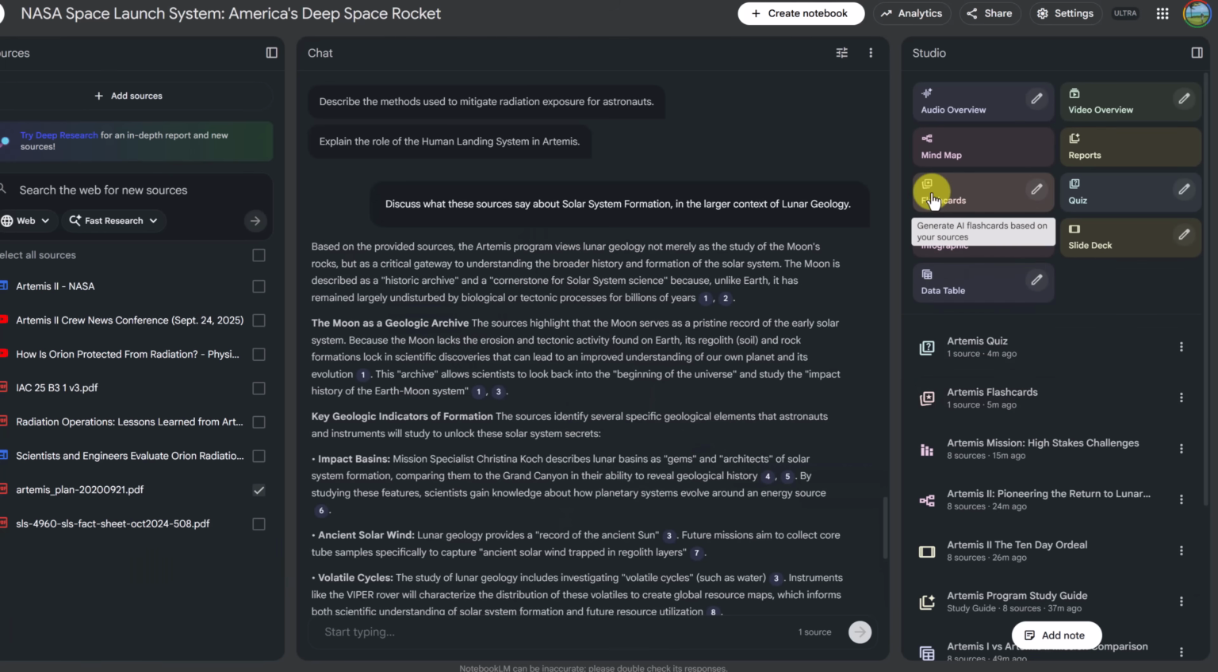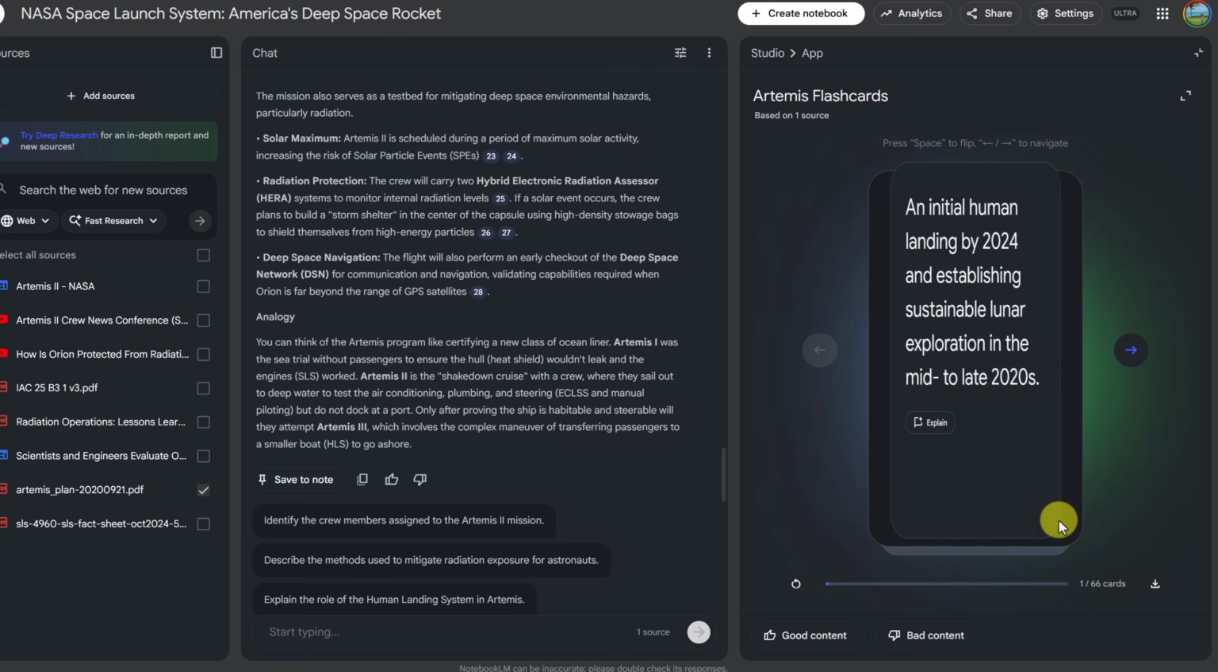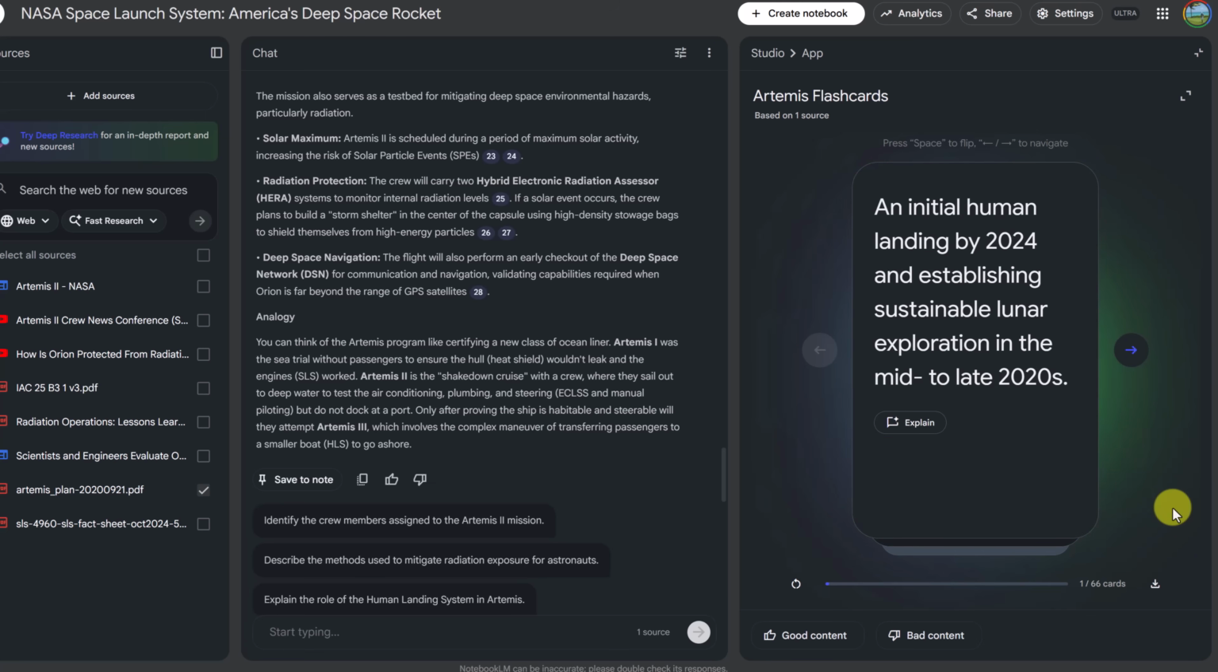Now, I want to show you flashcards and quiz, and I actually went ahead and just created them for you. So if I go ahead and click on flashcards, you get an idea what they look like. So I can have 66 cards down here we can download. But if I go through, you can see, what are the 2 primary simultaneous goals of NASA's Artemis moon plan, and then I click to see the answers. So it gives a way for studying. We can go deeper with explain as well. So it's a nice graphical representation to just help you learn more about the topic.